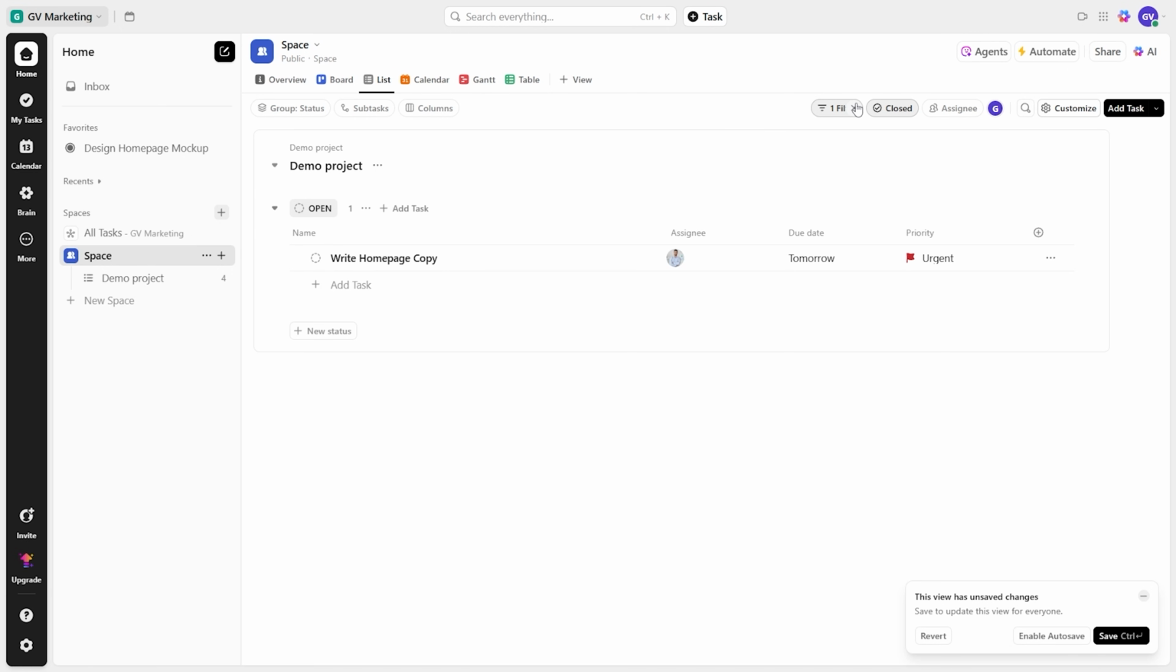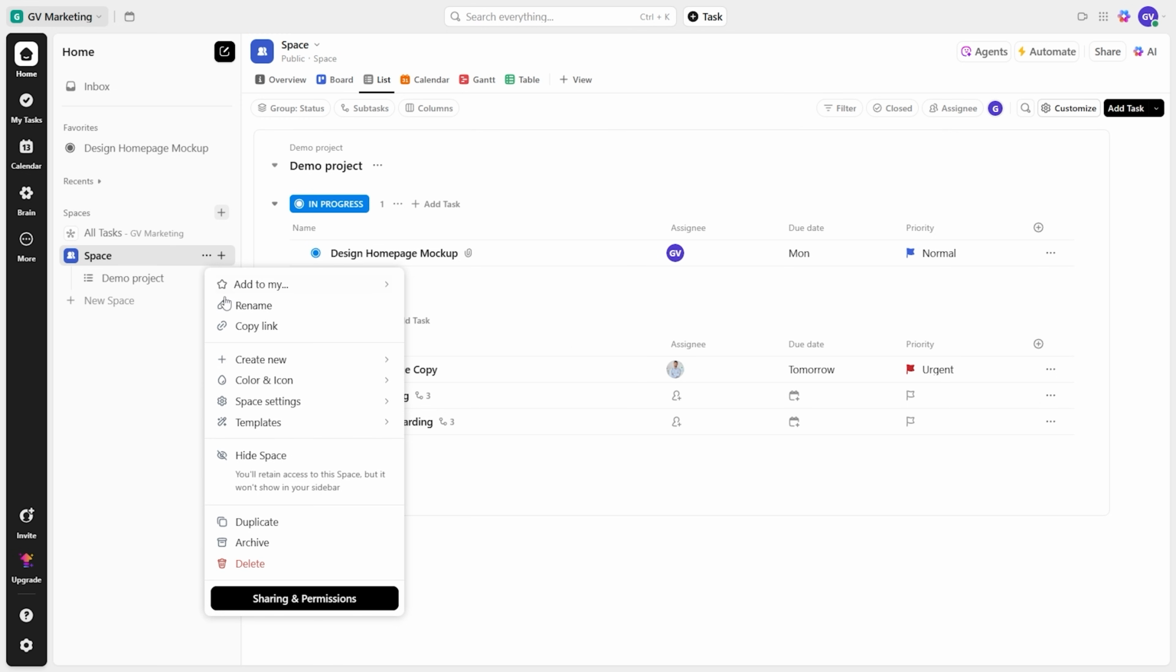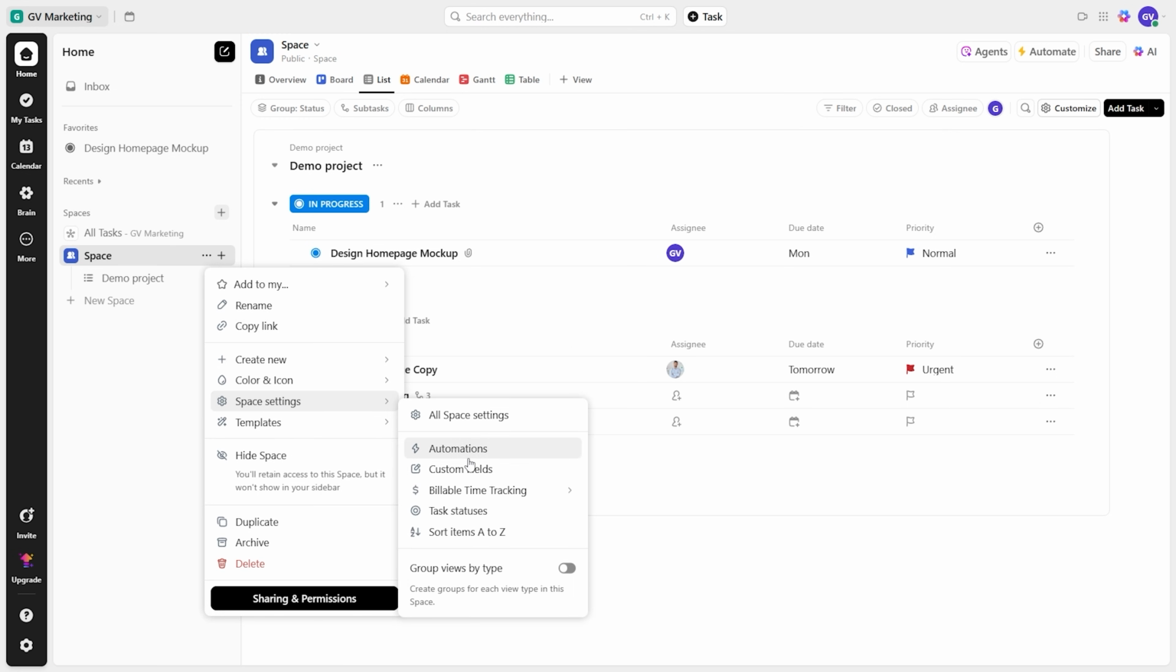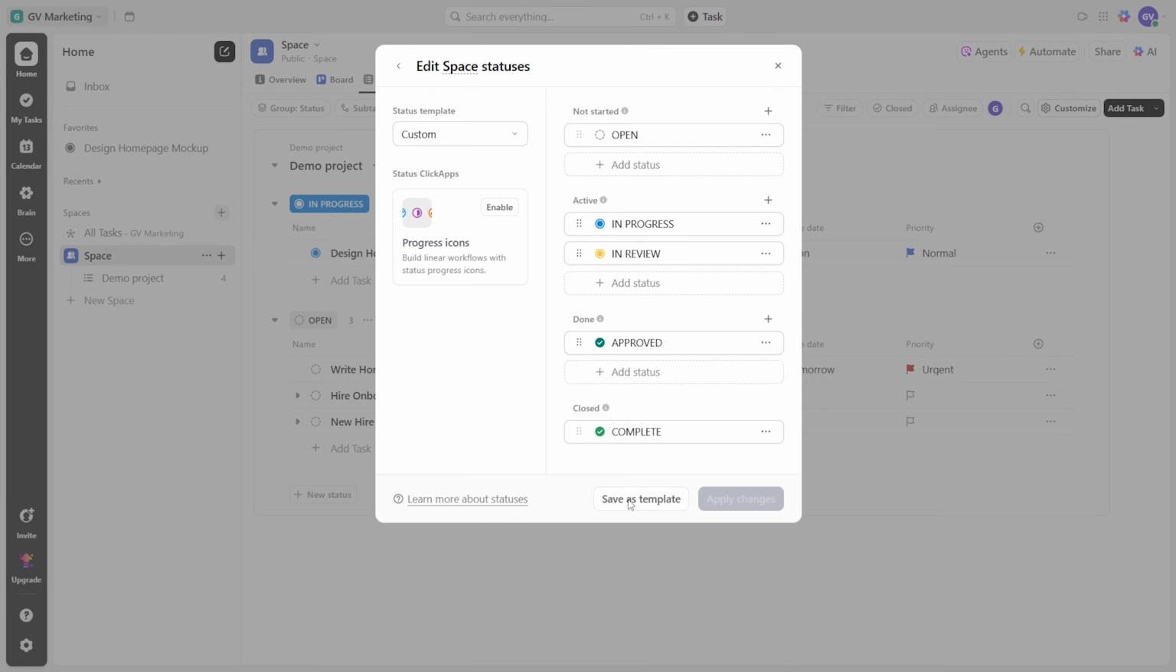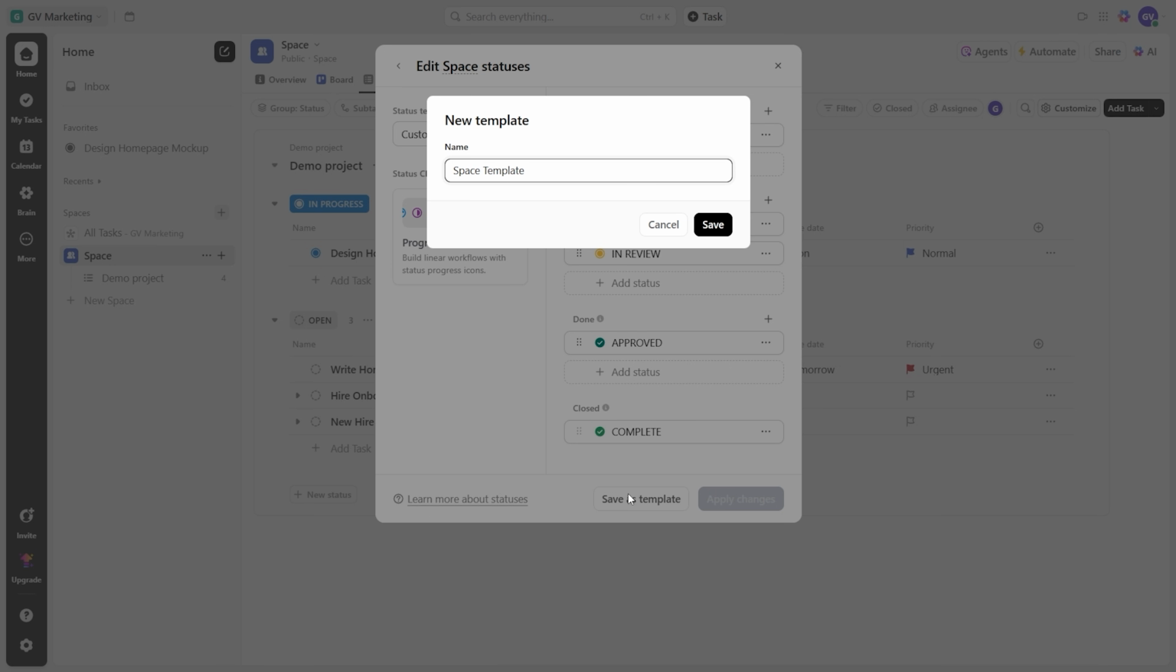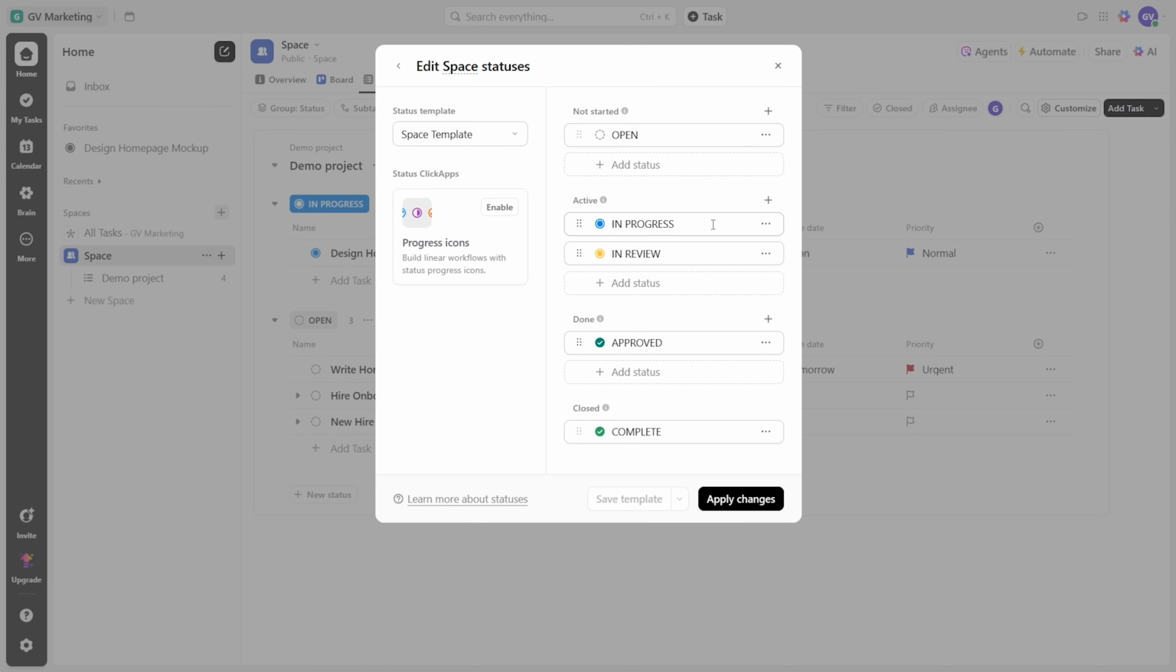Templates for everything. We talked about templates, but it's worth noting you can also create templates for status workflows to reuse in other spaces and even import or export templates from outside. If you have multiple teams in ClickUp, share your templates with each other.